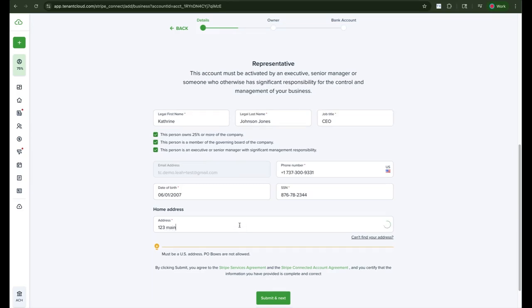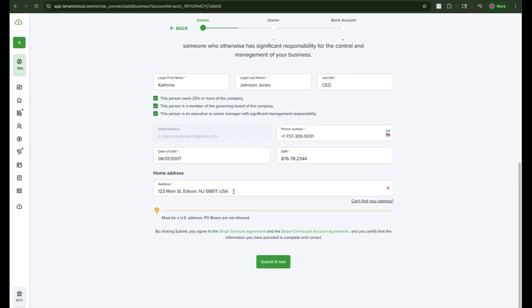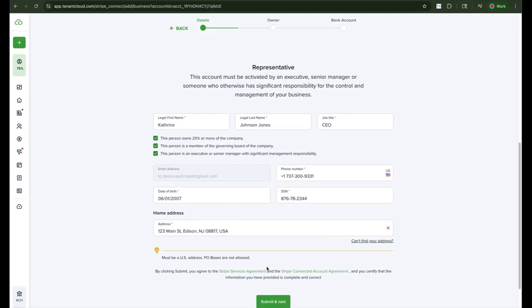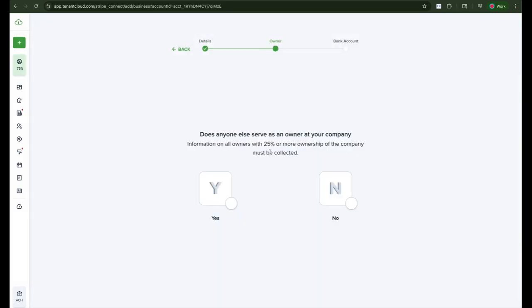And again, PO boxes are not allowed. So please use a physical address. If you don't have a physical address because you're using a PO box, you can always use one of the addresses for your properties. As long as it's an address that is tied to the entity, you should be just fine.